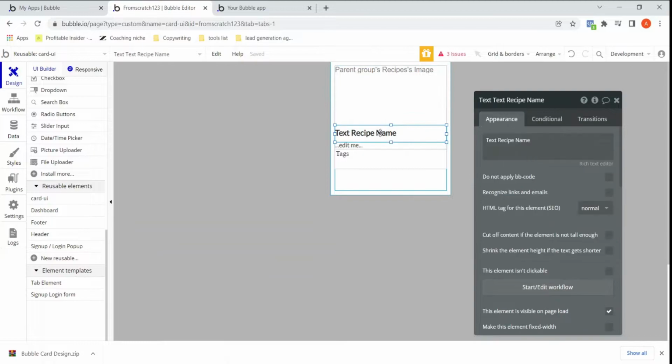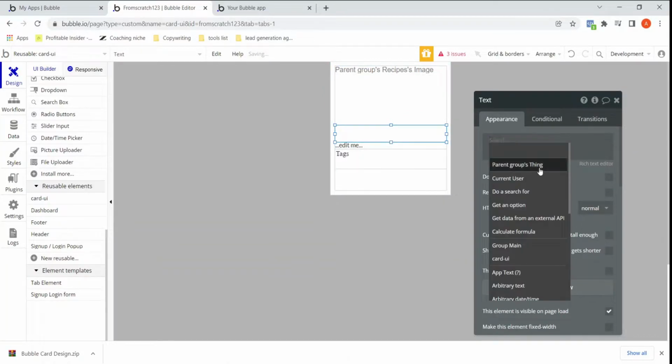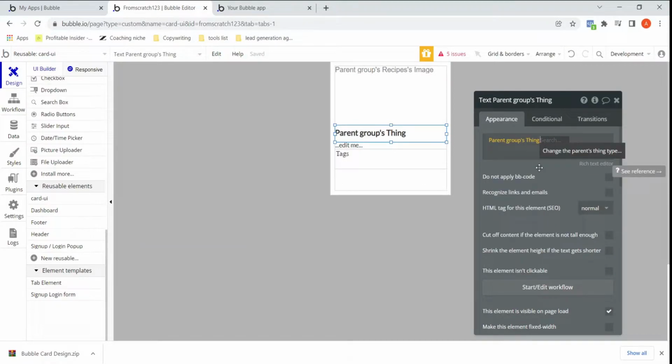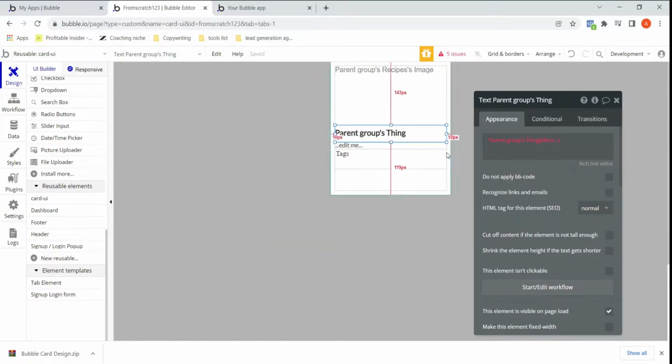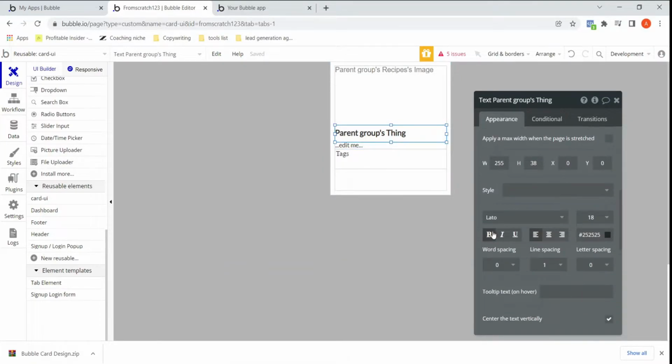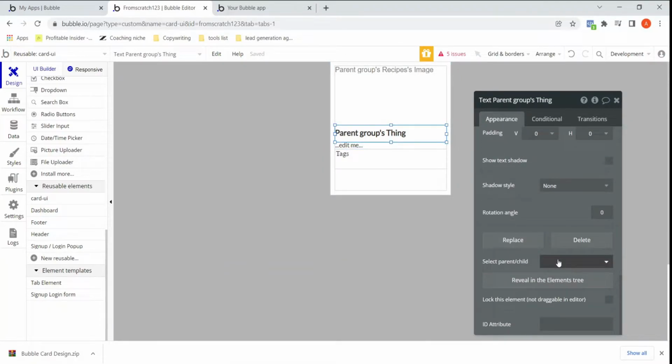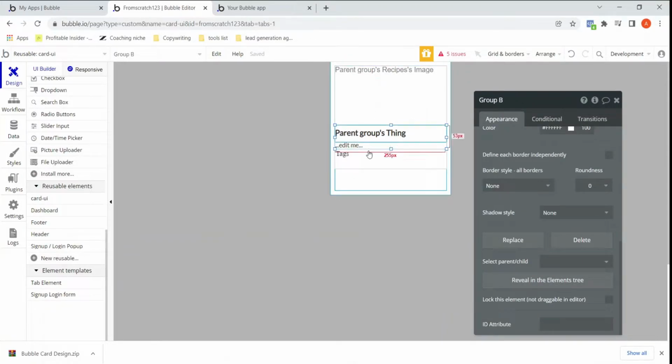Now let's get the name of the recipe here. So I'll delete this. I'll say insert dynamic data, parent groups thing. Okay, so you see here it is getting me parents group thing. I want, okay, let's add it in the group first. Okay, so I can't select the group here. So what I'll do, I'll go to the bottom. I'll say select parent. Group B is the parent of both the name and the other smaller text. Okay, I'll go to the group, this one.